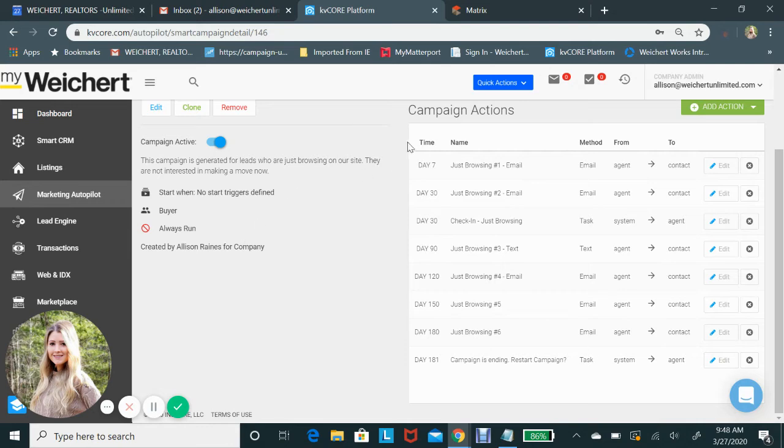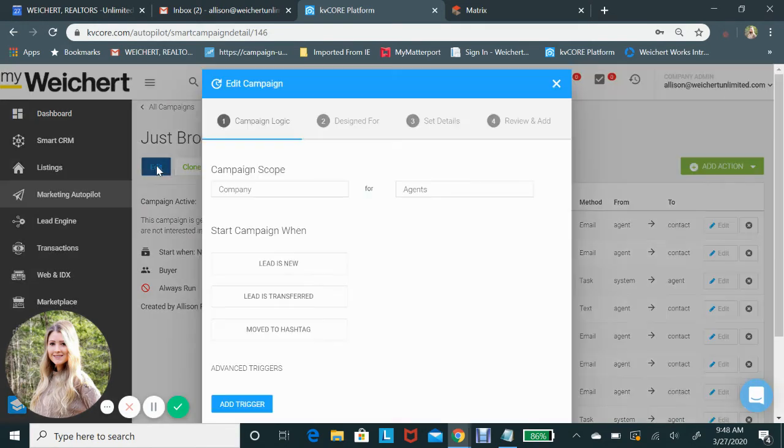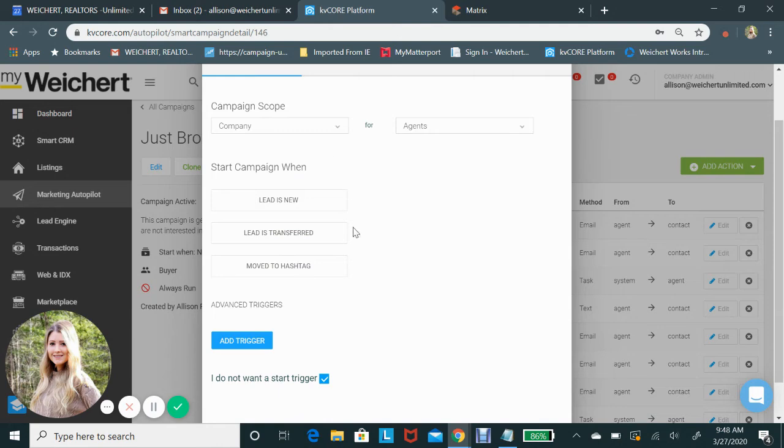But if at any time you want to do that, create start triggers. Once you clone it, it will pull up this screen for you. And so you go through the actions. It will say it's designed for you as an agent. This is where the start triggers are. So you can add as many as you want. So you can have this campaign jump started whenever a lead is moved to a hashtag. I definitely prefer that. I think that's the easiest way.